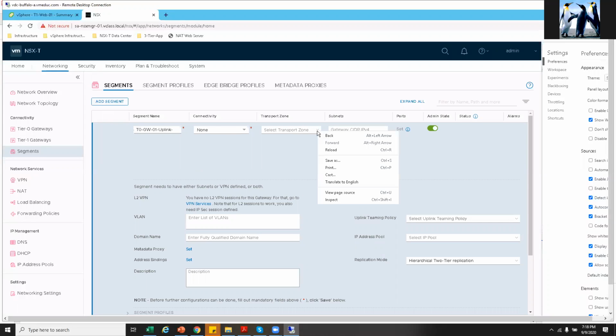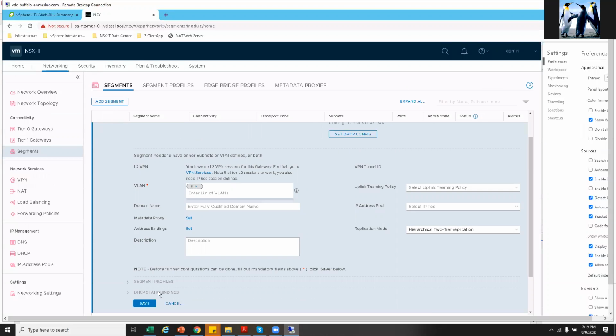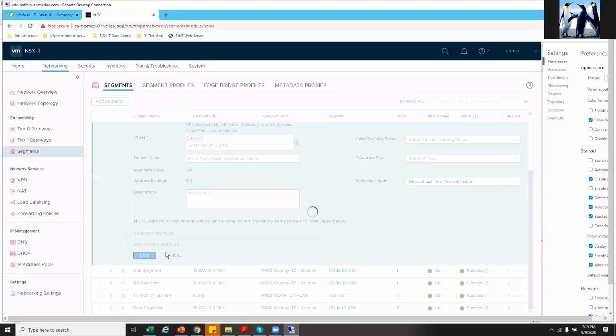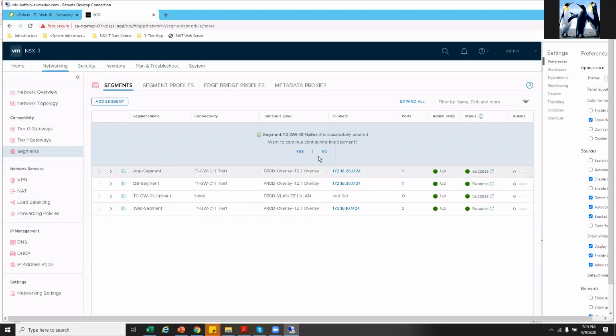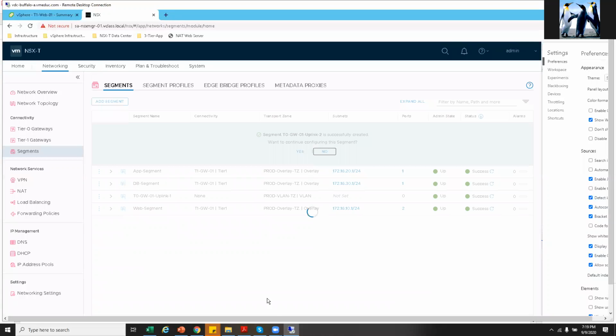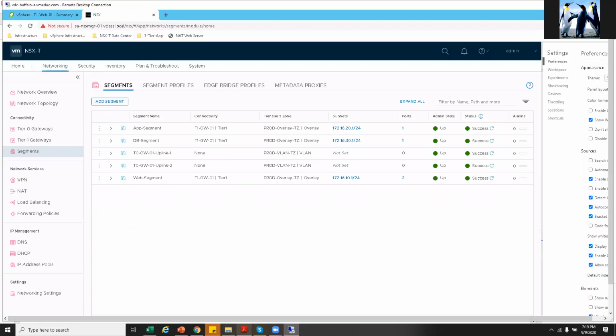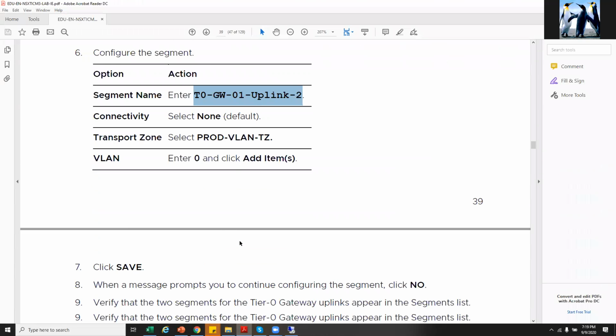So I'm going to use here transport zone VLAN. VLAN will be the 0, which I can add here. Submit. I don't want to change anything. Okay. So this is pretty much done.